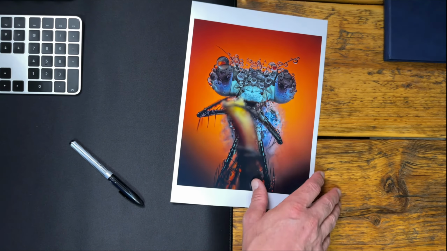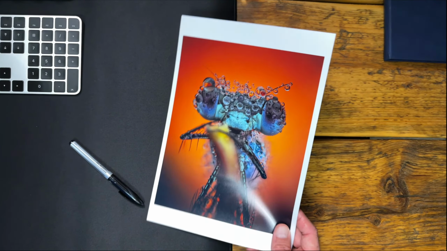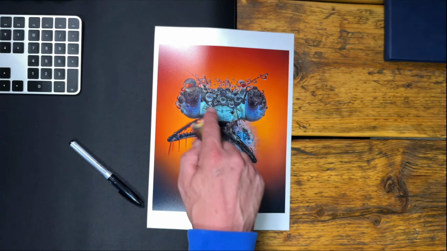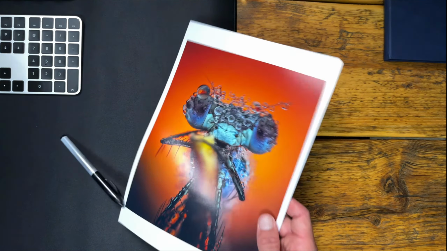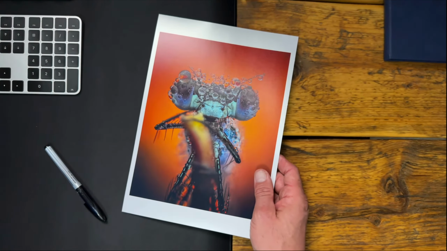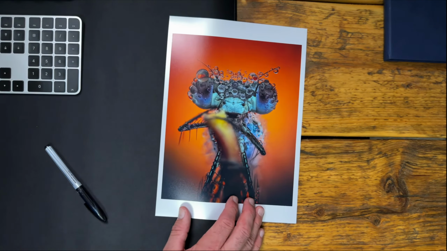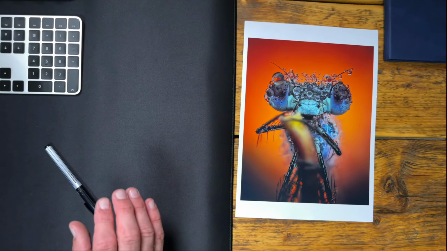Right, let me just show you my top down camera again. That is the one that's just printed. Now look how much more vibrant this area is here. Much more vibrant, loads of detail. That's looking really lovely.